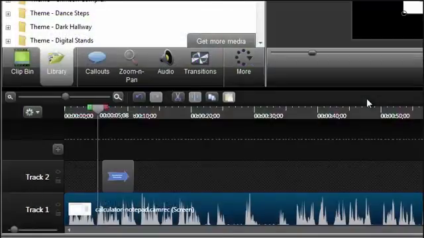The last area we are going to cover is the timeline. This is where you assemble and edit your video. There are an unlimited number of tracks for you to build your video projects. You can place video, audio, or images on any track, and at any position.